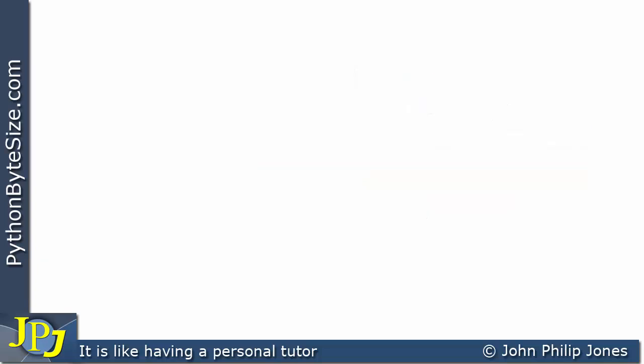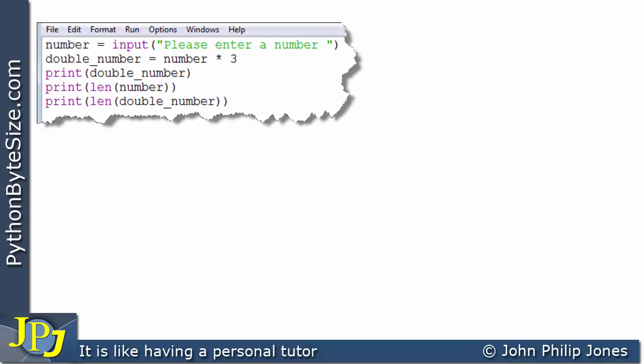To emphasize that we're dealing with strings, I've actually produced this program which has just added these 2 lines to the one we've just been looking at. And if we have a look at this line, what that's doing, it's printing the length of the string variable number. That's what this len means here. And if we come down, we've got len, and in brackets we've got double number. So this will print the length of the string variable double number.